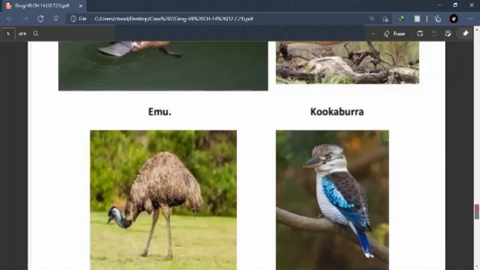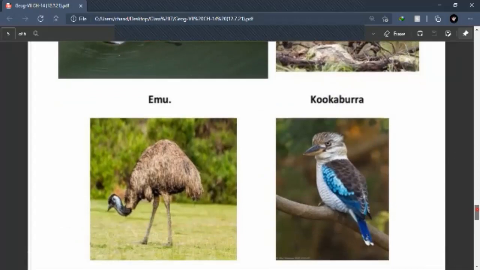Next is emu. It is a large flightless bird, very common in Australia, almost like an ostrich. Next is kookaburra, which belongs to the kingfisher family. Its laughing call is one of the best known sounds of the animal world, and so it is also known as laughing jackass. It's a laughing bird.